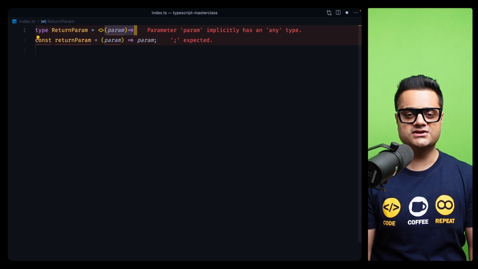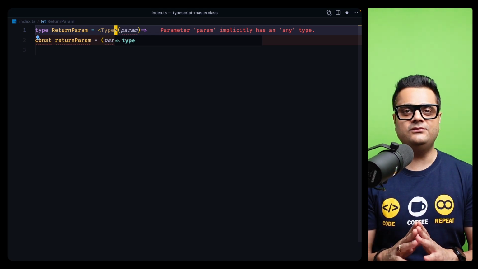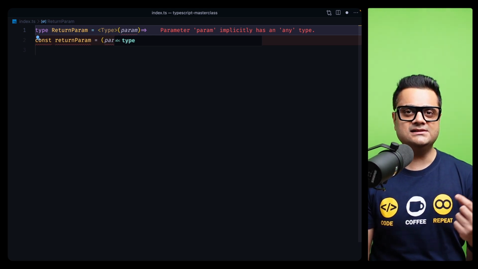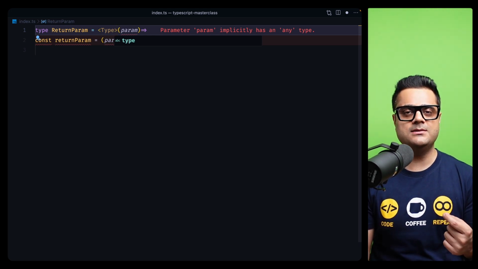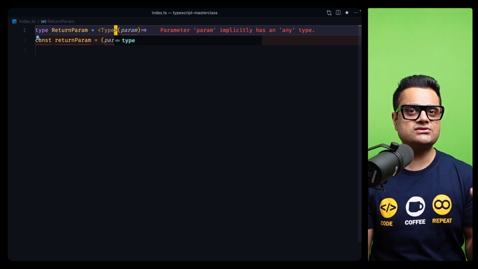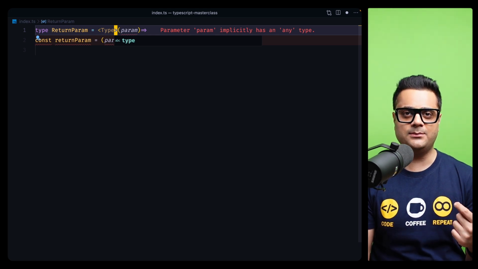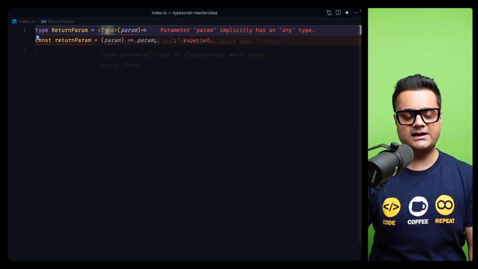Just before the function body or the call signature, I'm going to declare a generic variable, and let's call this variable Type. You can call this variable anything. Consider this generic variable as a variable of type. So if this function was supposed to be invoked with a string value, this is of string type. If it had been a number, it is of number type. So this is a variable assigned to the type of value that would be used in order to invoke this function.